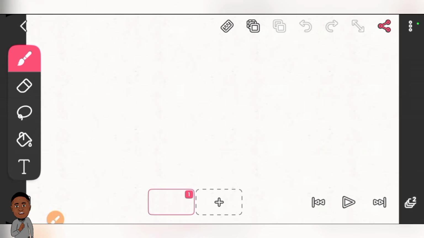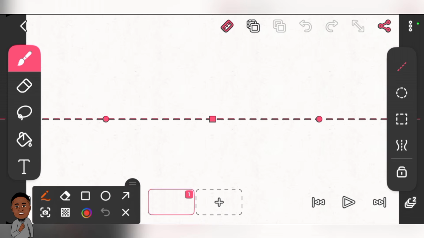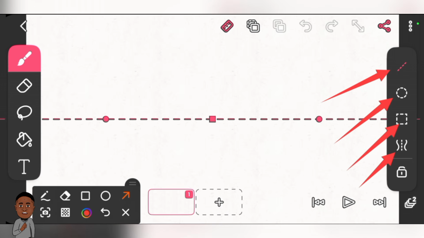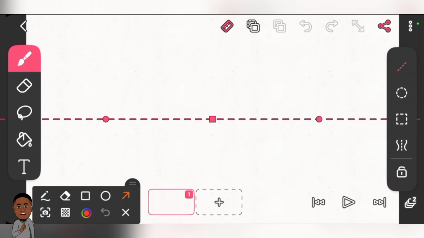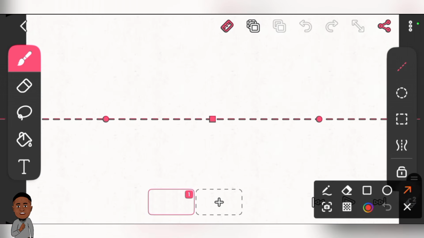Now, to create your character with shapes, you go on this icon, click on this ruler icon. You have your line here. With this line, you can create any shape you want. You have the circle shape, you have the square shape, and you have this spiral shape to create any curved shape you want, your curved hand, anything at all you want to create. So now is to create the shape you want. Right now, we're going to create a square shape for our character.